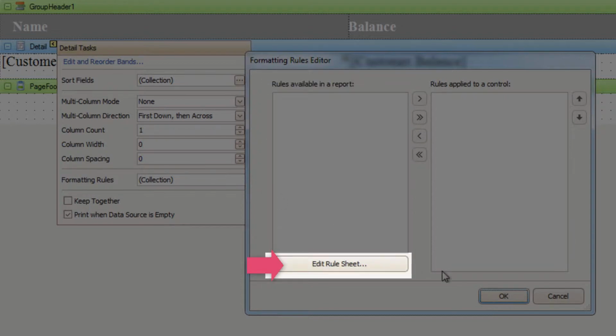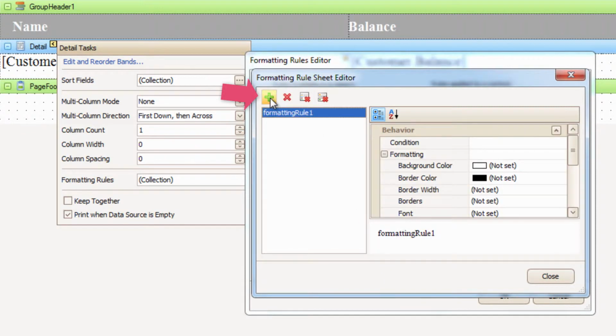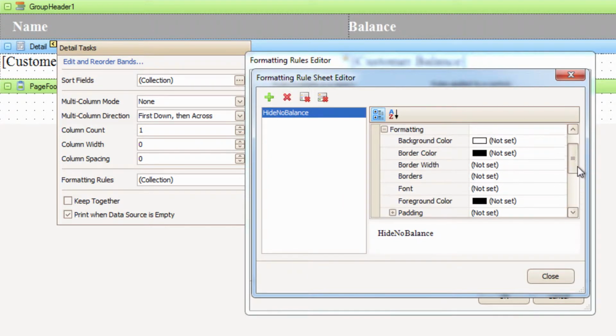I will click the Edit Rule Sheet button. This is where you can create rules. I'll hit the plus sign to create a rule, and it creates Formatting Rule 1. I don't like that name, so I'm going to scroll down, and where it says name, I will name it Hide No Balance. And if that rule name is a bit too cryptic, it means that if there's no balance, we want to hide it.